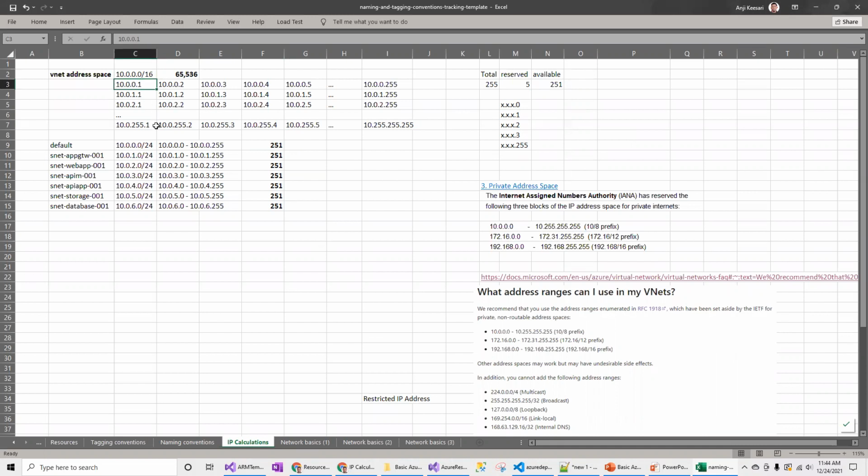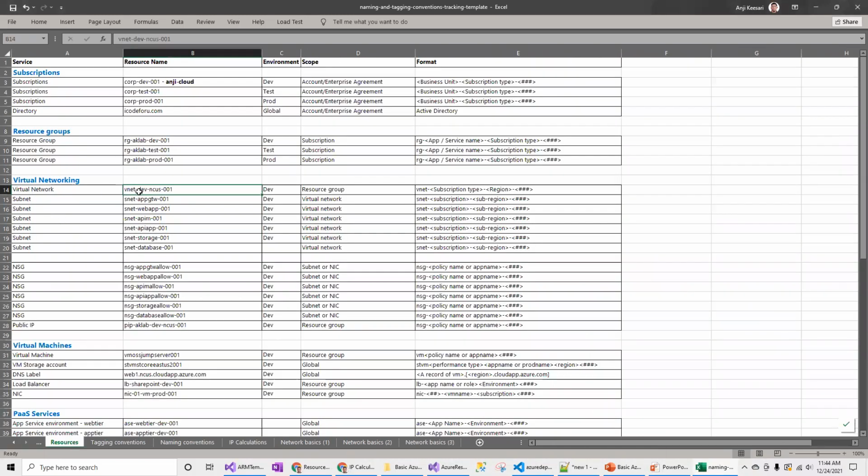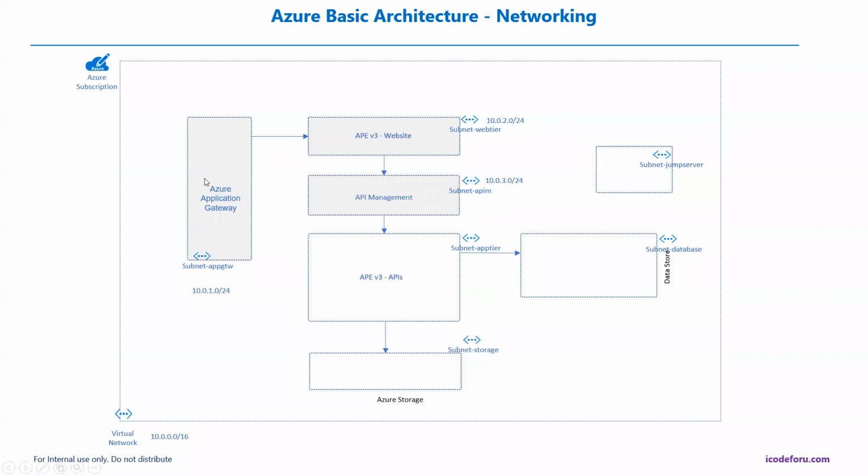And now I need to divide this for the subnets. When I want to create the subnets as per my resources, I'm going to have the VNet, VNet dev, this is my VNet name. I'm going to have a separate subnet for each one as per my diagram here. A subnet for application gateway, one subnet for app service environment, and so on, 1, 2, 3, 4, 5, 6, 7. So I need to block 7 subnets. So this is the 65,000 number.